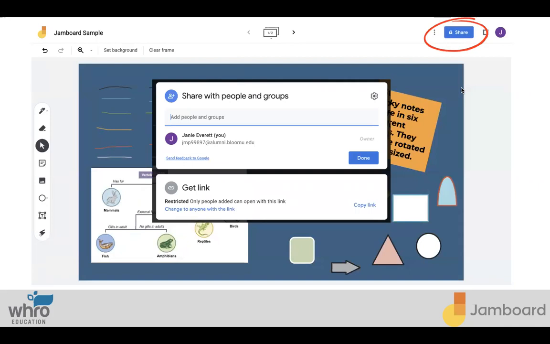So once you do create a Jamboard to share it with your students, it's just like any other item that you create in Google, a Google Doc, a Google Slide, a Google Drawing. You click that share button in the top corner, and then you can type in your student's email if you want to share it that way. Remember, if you do that, they're going to have editing access, which might be what you want. Or you might want to copy the link and give it to them that way.